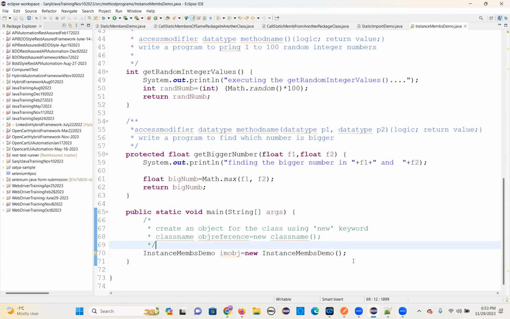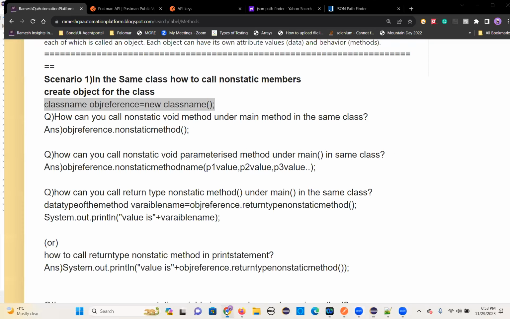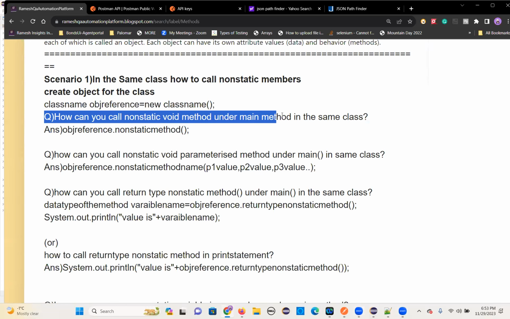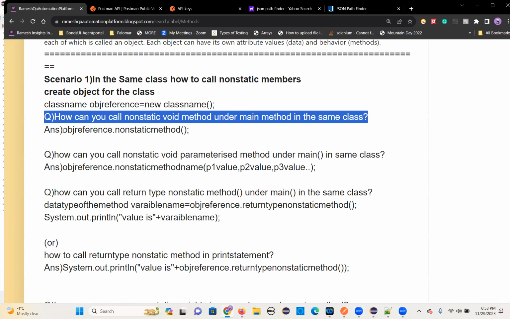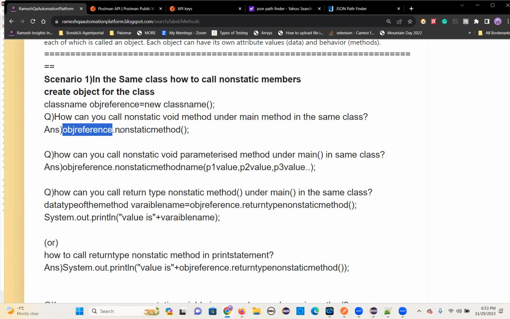Let's call now. Okay, this is the one object, right? Let's call. First formula. So follow the formulas, everything as per formulas. How can you call a non-static void method under the main method in the same class? So what is the answer? Object reference dot non-static method.